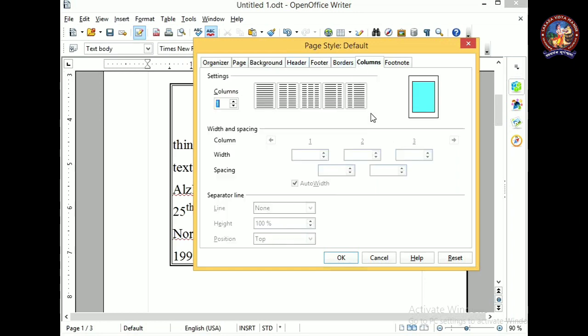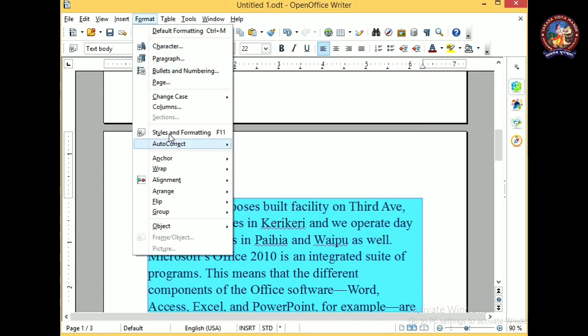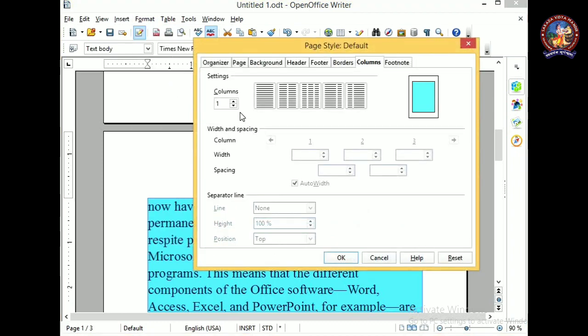columns and borders. Columns means a text can be displayed in various columns like a newspaper. Here we have some previews: this is the 1 column preview, 2 columns with equal size, 3 columns with equal size, and 2 columns with different sizes. We can change the values also. Now go to Format, Page, and go to Columns. Select the column numbers, means how many columns you need. Suppose I need 4 columns. So I selected 4 columns and click on OK.